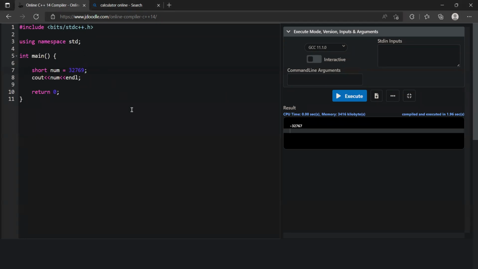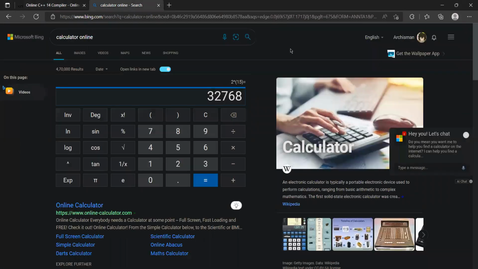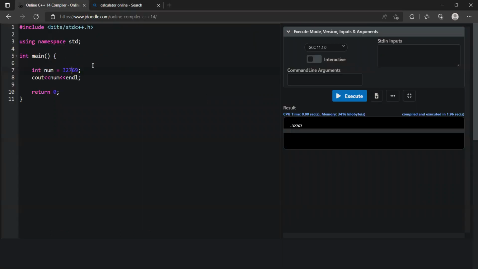Okay? So similarly for integers, we saw some really big value, 10 to the power 9, I think. Let's assume it to be 10 to the power 9. So 9 digits, then 1 2 3 4 5 6 7 8 9.